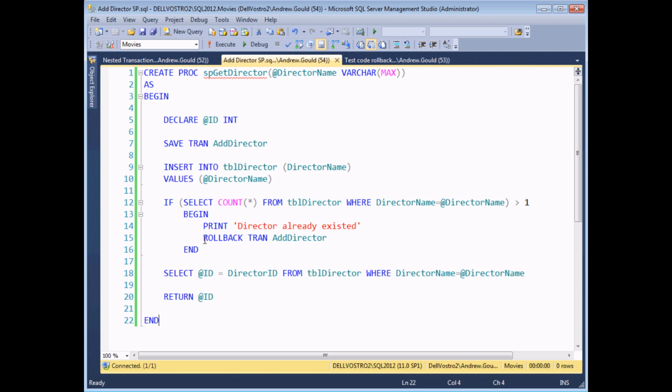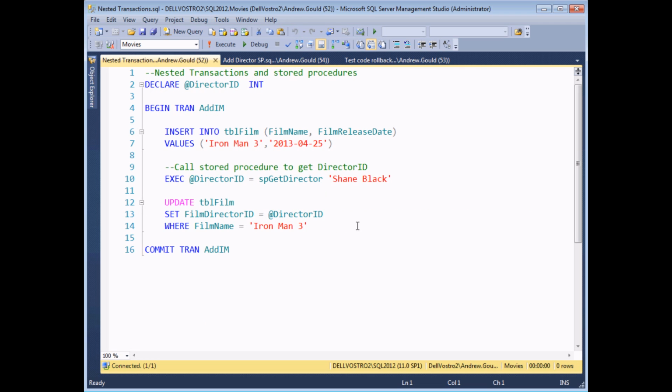So rolling back to a save point, remember, doesn't roll back every open transaction, it only rolls back to this specific position. So that will effectively remove Shane Black from the table if he already existed in it. I know it's not the most sensible way to do it, but again, this is just purely for demonstration purposes. Finally, what happens is that our stored procedure returns the ID number from the director table for the director we've just added, and then returns that to the calling procedure.